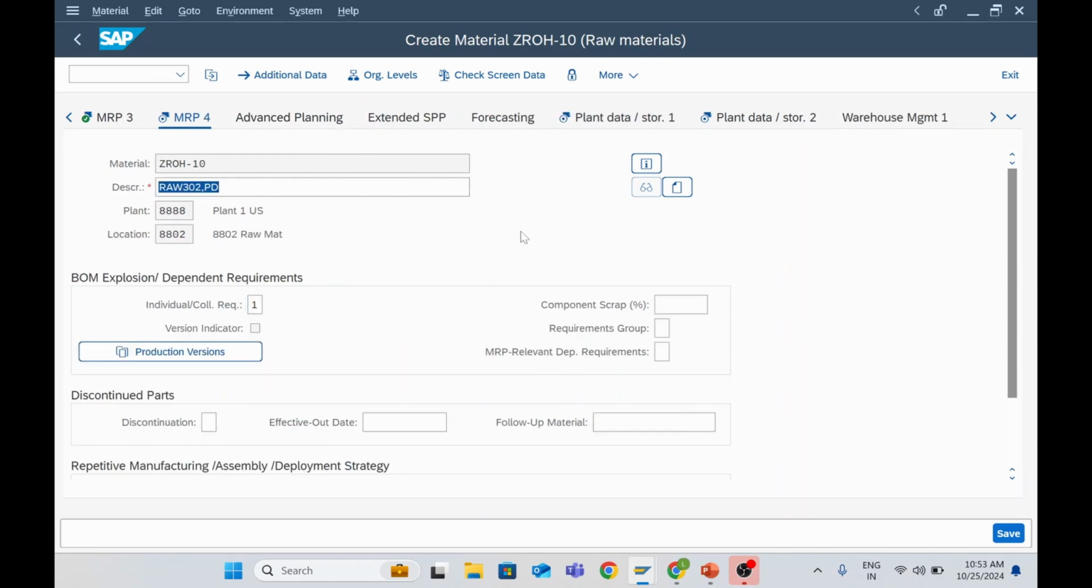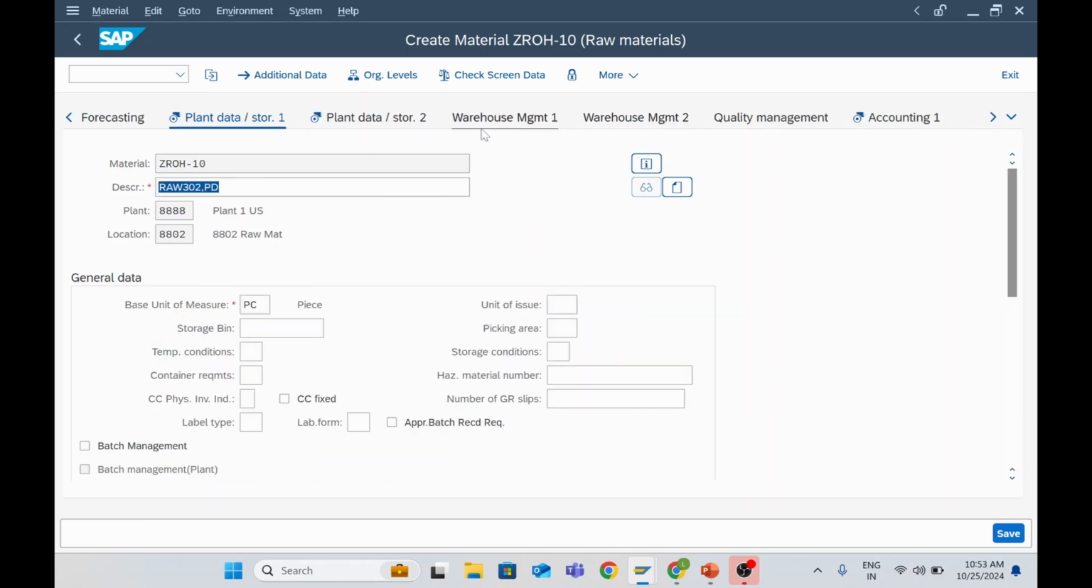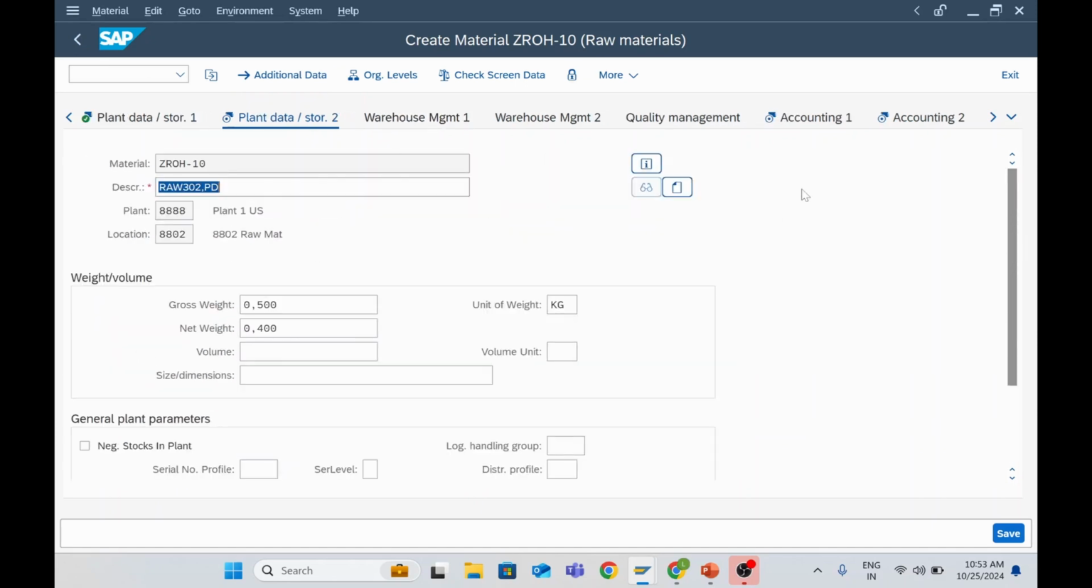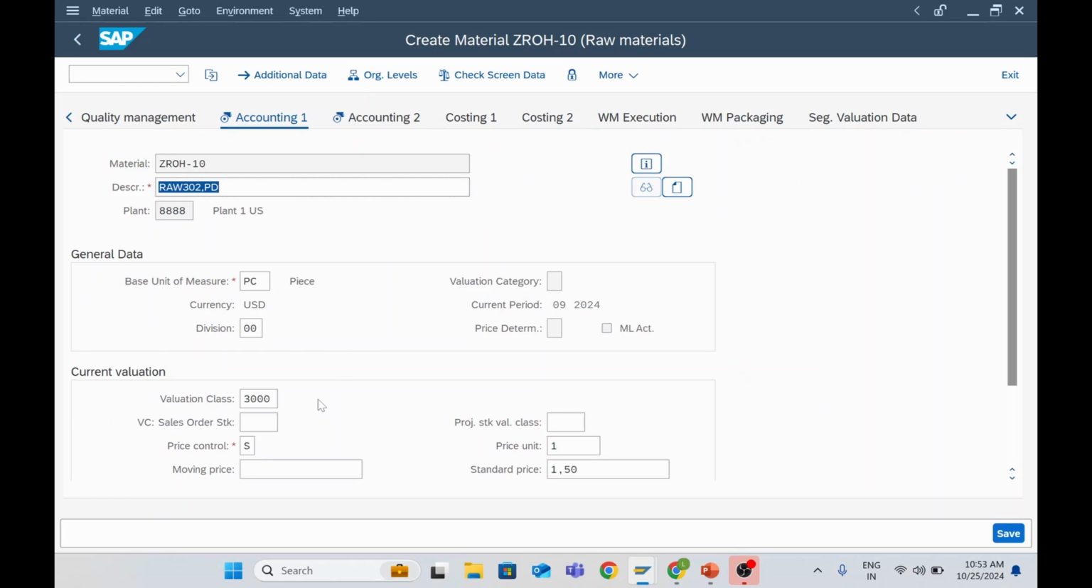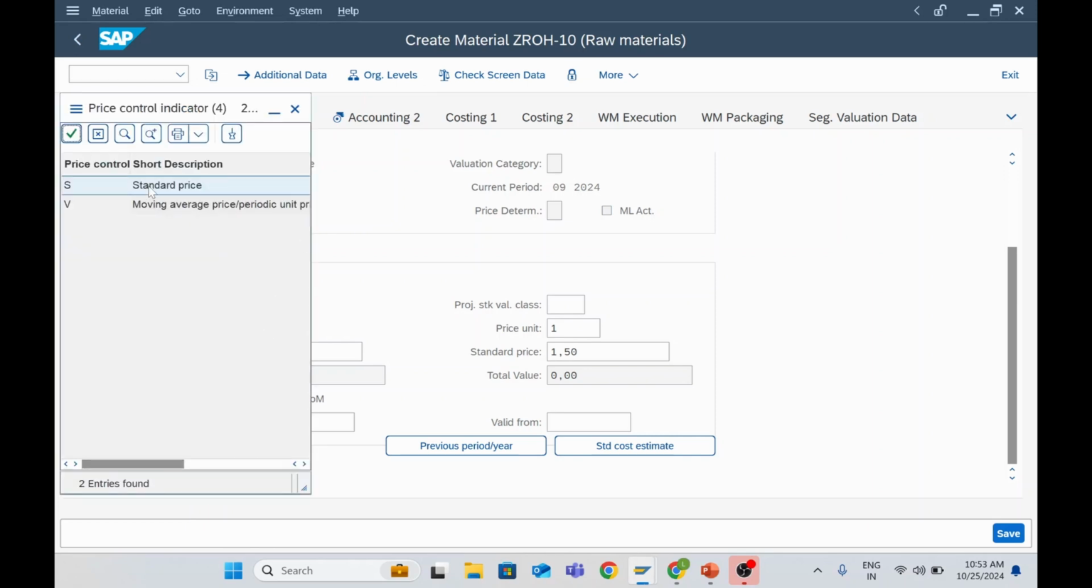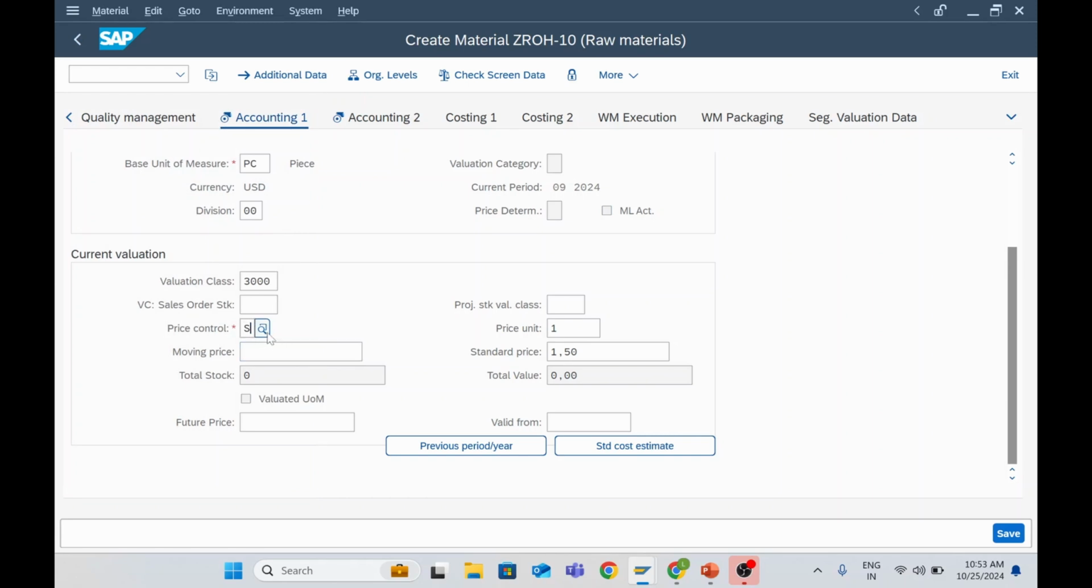Individual requirement, collective requirement. This is relevant to PP, how you want to have the planned requirements. Then basic data, and all these are fine. Then planned data, accounting. So accounting, as I mentioned, is one of the areas in the PPT, right? So price control, this is a field, the most important field. This decision will be taken care of by the finance department, whether these materials will go for the moving or standard price. Right now we are taking a moving average price. So for raw material I will take moving average price. Yeah, fine. These are all good.